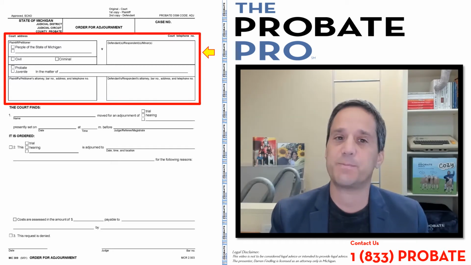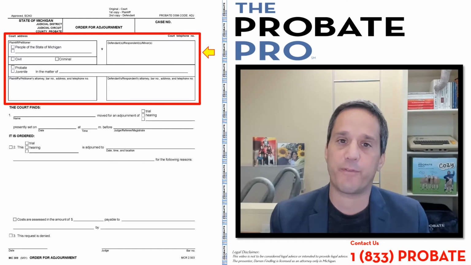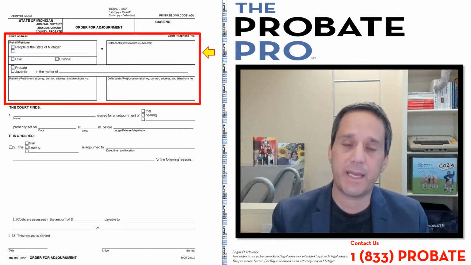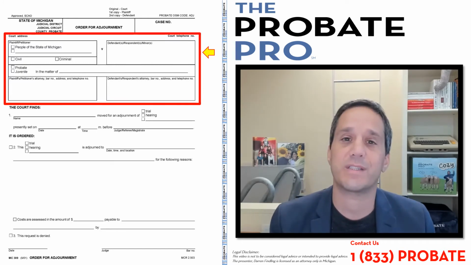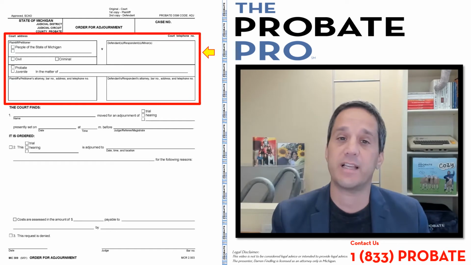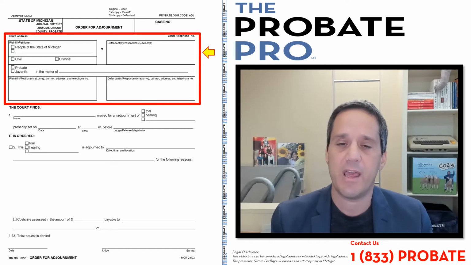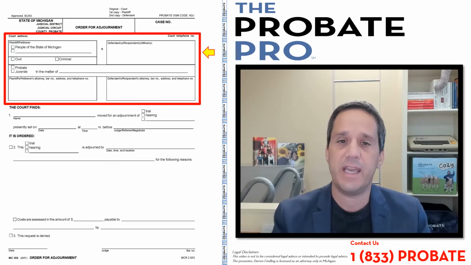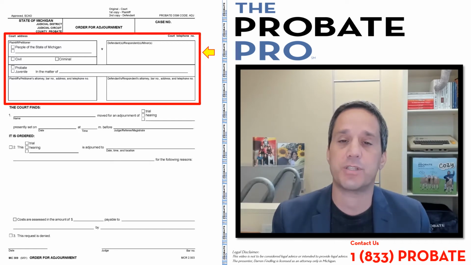So you can see it says people of the state of Michigan. That refers to a criminal matter. Plaintiff and defendant, that would refer to a civil action. But then you'll see a little checkbox where it says probate. That would relate to a probate proceeding in the matter of the name of the person upon which the matter is proceeding. It identifies the petitioner or plaintiff's counsel information if one exists, as well as the defendants.